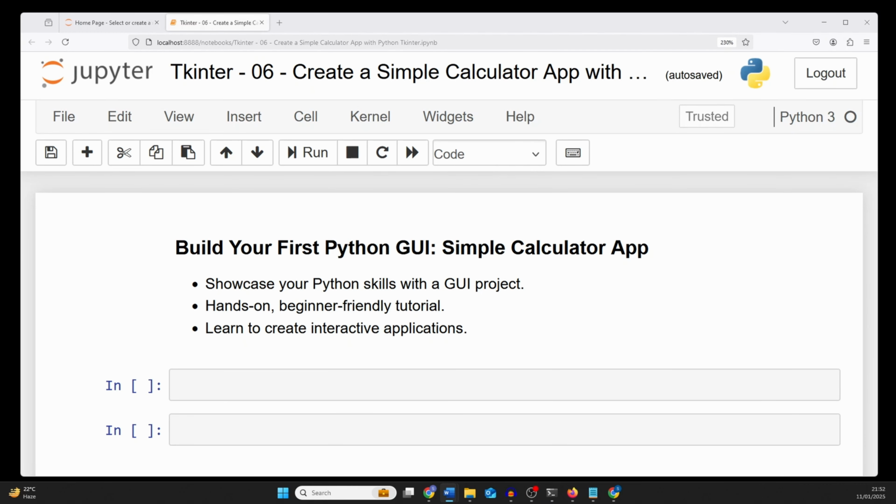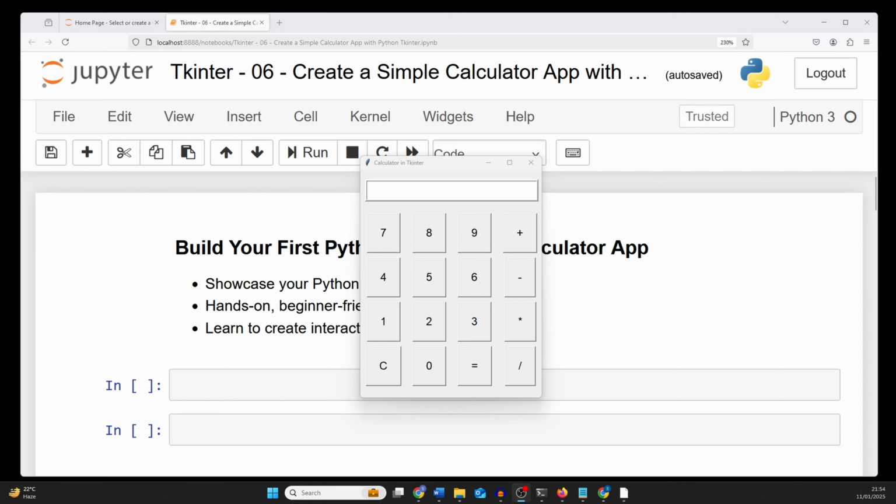Imagine you just learned Python and now want to showcase your skills by creating something visually engaging and functional. What better way to start than building a simple calculator app with a graphical user interface? Today I'll walk you through creating a calculator app using Python's Tkinter library. You will learn to bring your code to life, making it interactive and useful for real-world scenarios. By the end, you will have a fully functional app and the confidence to tackle more complex projects.